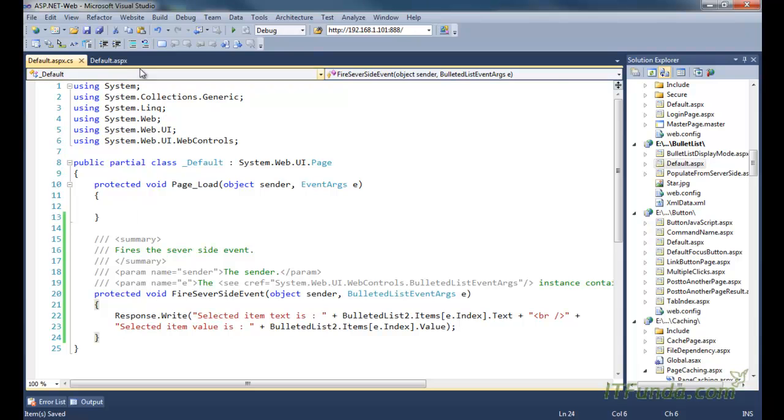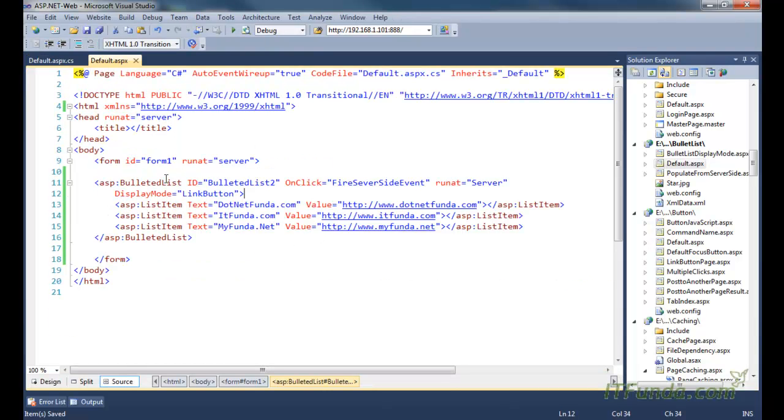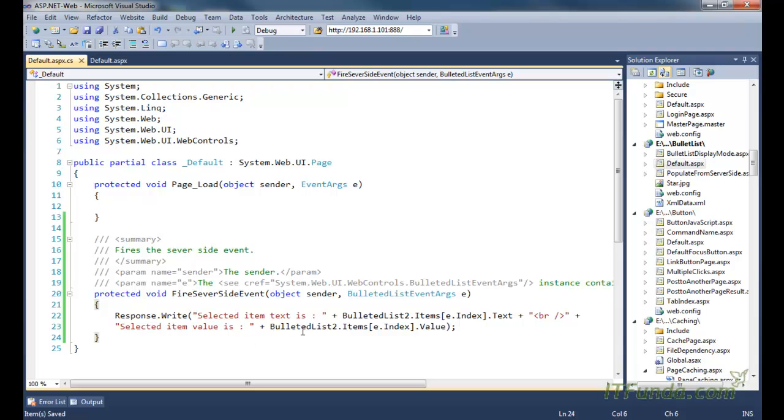Okay, now here what I am doing is that on click of this particular bulleted list item, the FireServerSideEvent will execute, and in this we are using the BulletedListEventArgs. Using that event argument we are getting the index of the item that has been clicked, and then we can use the indexer of the Items property of the bulleted list control and retrieve its text or value.